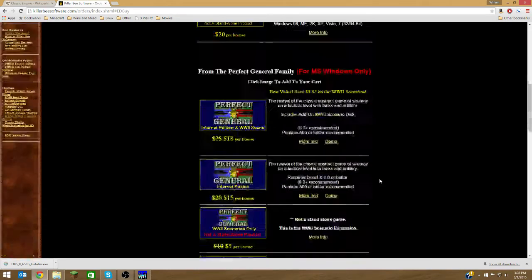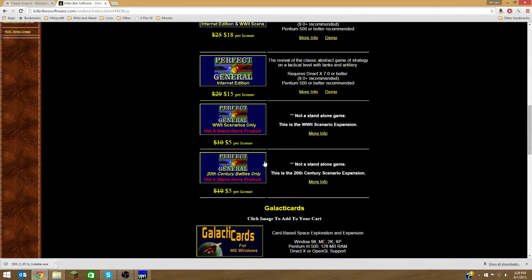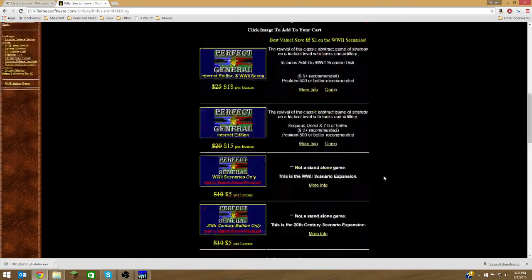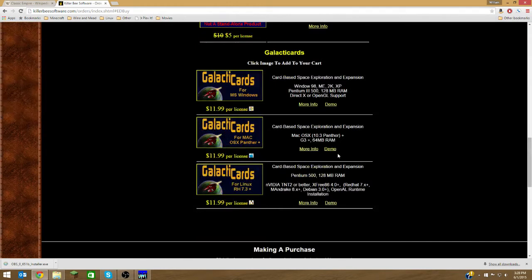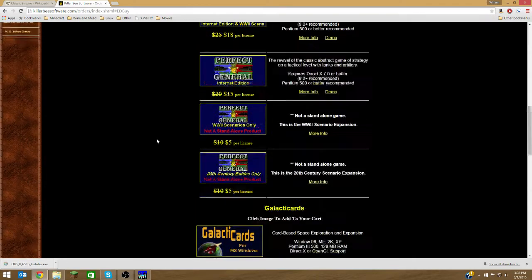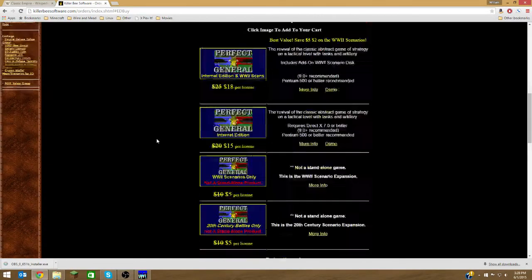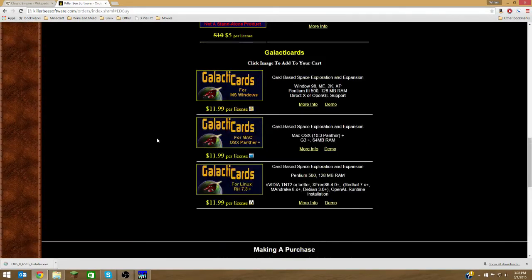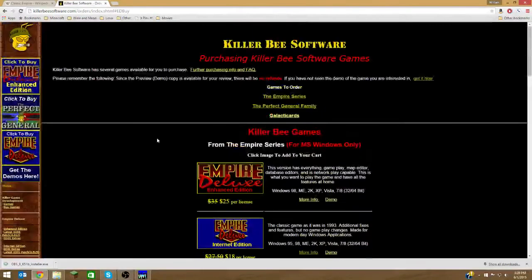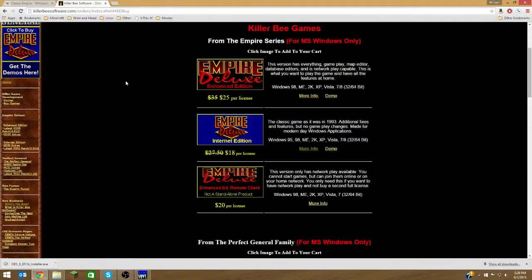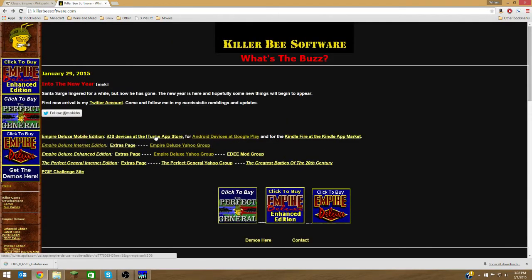I don't know why you'd spend $20 on something just for that. But then there's also a couple other games out here: The Perfect General and Galactic-Cards. Now, I've never played either one of these, so I can't tell you what they're like. I haven't even downloaded a demo. And if you're interested in the mobile versions, it's on iTunes, Google Play, or the Kindle app market.